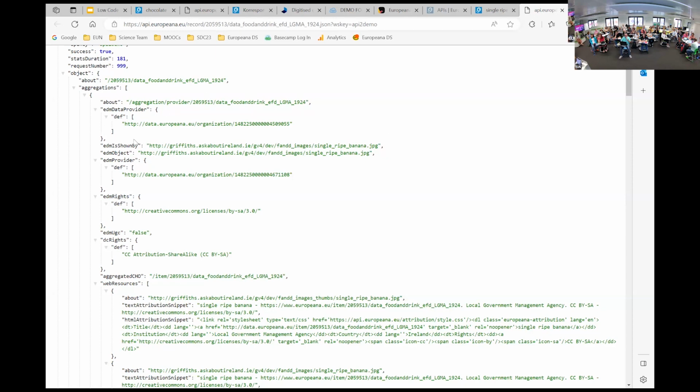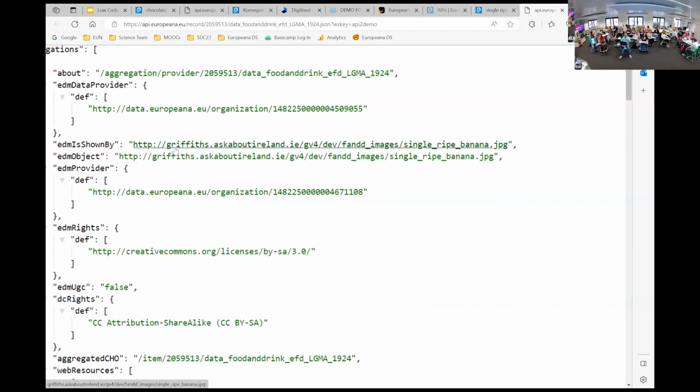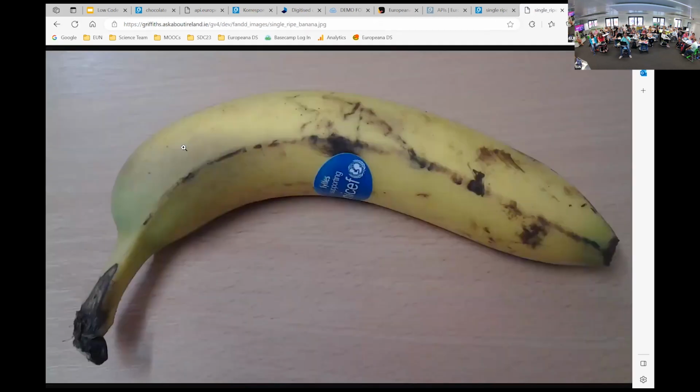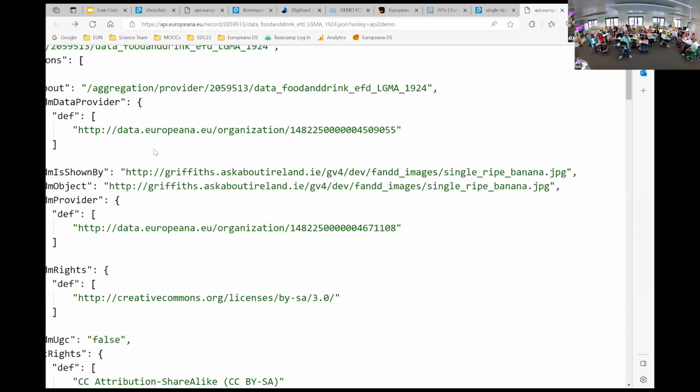If you read the documentation, you would know that our objects are stored in a field called edmIsShownBy, which doesn't mean a lot by itself, but that is where we store our actual images. And we see that it has a URL that points to, I'll make this a bit bigger so people can read, griffiths.askaboutireland.ie, and then the rest of the URL. So this is not a Europeana website, this is a different platform that is actually hosting this image of a banana somewhere on a server in Ireland. So let's go to that. Yes, our banana is back. Great.